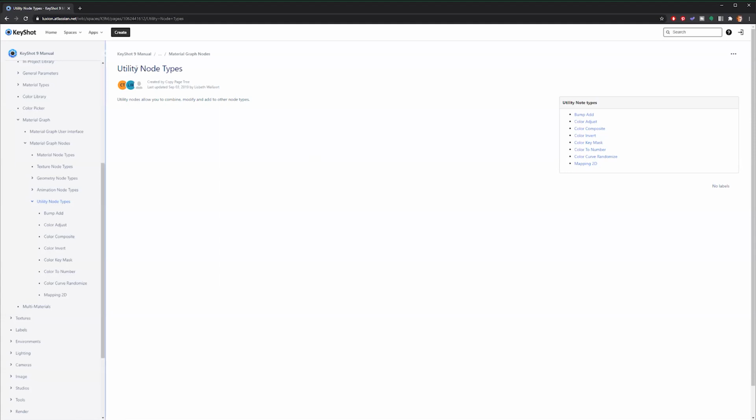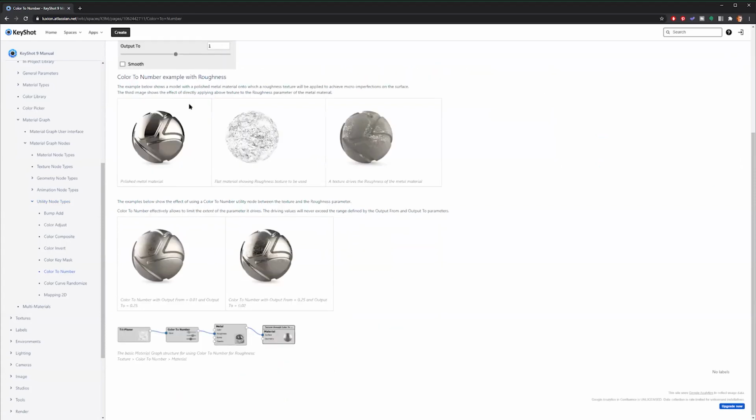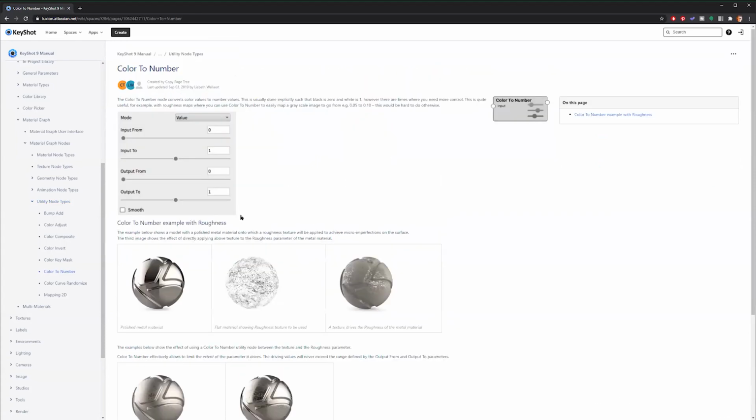And now you can see the utility node types are here. And I could say, well, how does color to number work? And then you have a fantastic list of examples, context, and supporting text to really break this down. So that's going to be my suggestion there if you really get stuck on something. Let's pop back into our presentation.